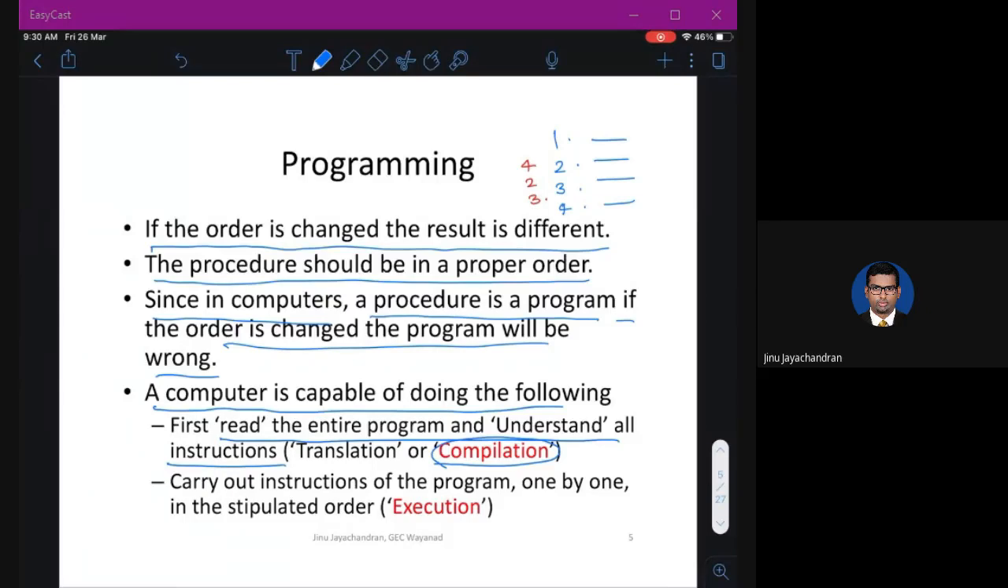And once it is compiled successfully, once the computer knows that okay, these instructions I can execute, these instructions I can understand, then the computer will carry out the instructions of the program one by one in the stipulated order, and this is called execution. Okay, so do you have the order like 1 2 3 4? Now the computer first will read the instruction.